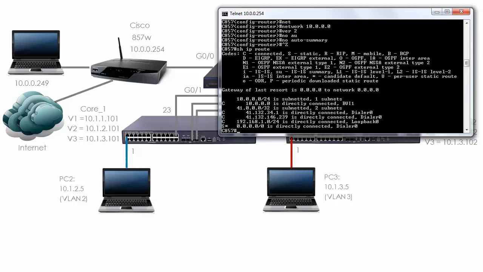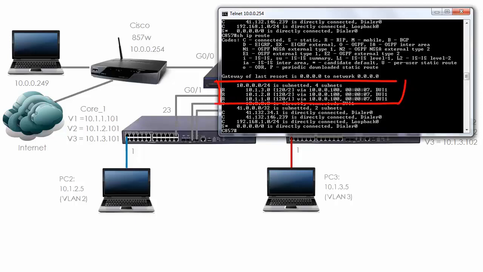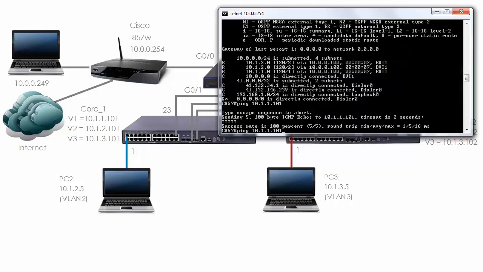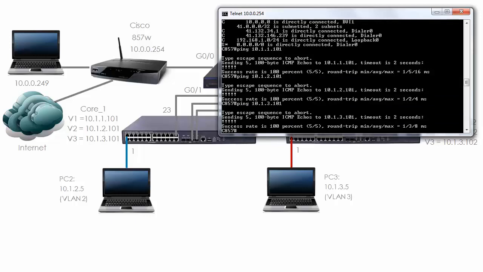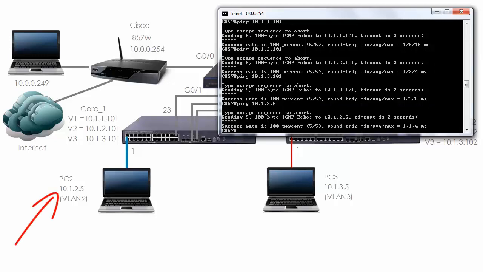Hopefully we'll learn some RIP routes and be able to connect to the remote networks. There you go. You can see that we've learned 3 RIP routes: 10.130, 10.120, and 10.110. So ping 10.1.1.101 succeeds. 2.101, 3.101. So we can ping core switch 1's IP addresses. What about PC 10.1.2.5? We can also ping the PC.